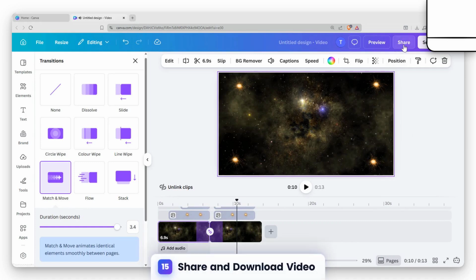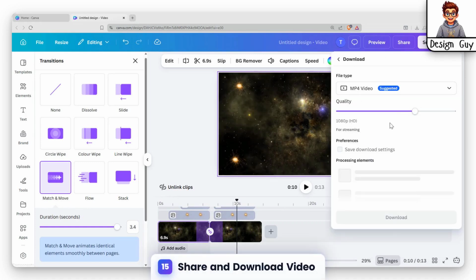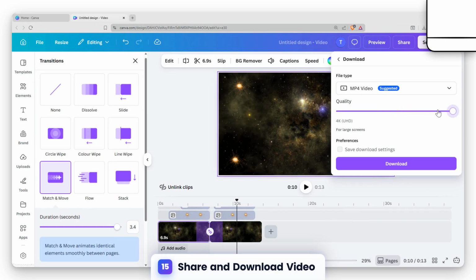Click the Share button, then select Download. To increase the video quality, choose to save it as an MP4 file. Finally, click Download again to save your video.